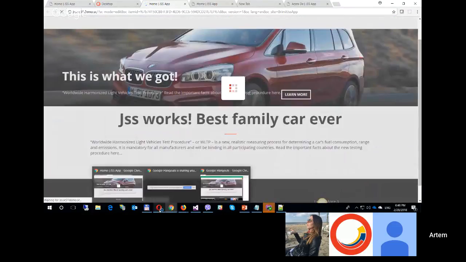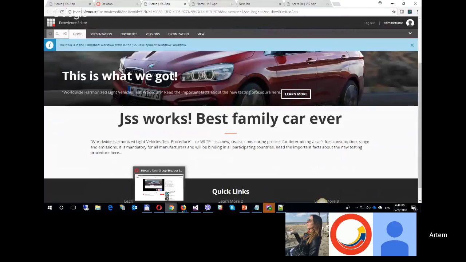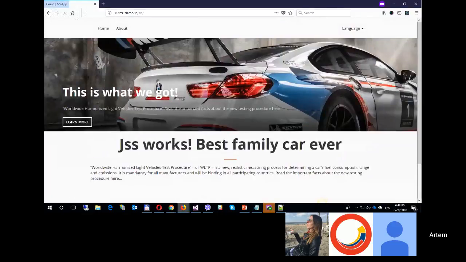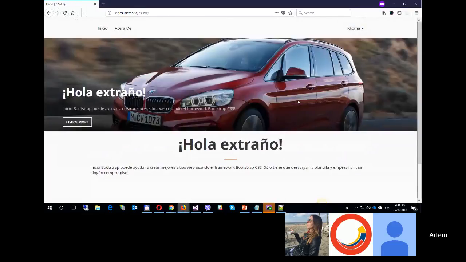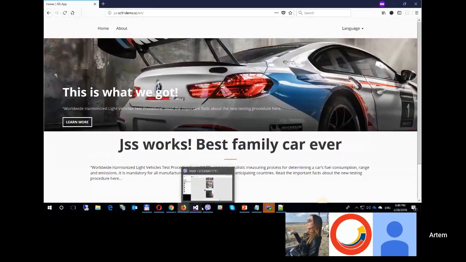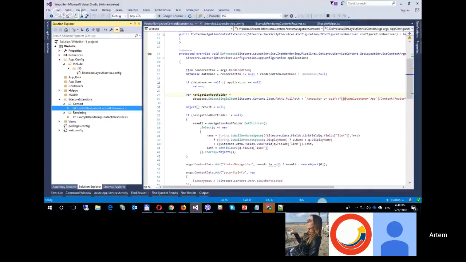Let's save and see that the experience editor works. You can change the language. Okay, and let's move to the backend part.